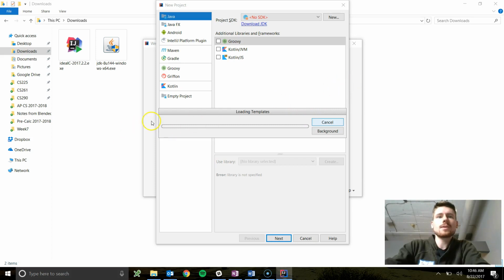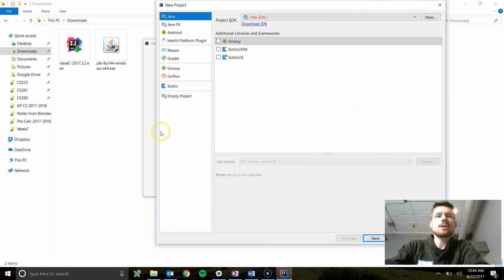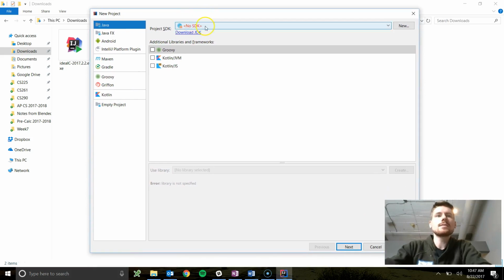Note that at the very top it says no SDK and it's red, so it doesn't like this. It's telling us we need to associate the JDK with this program, and we're only going to have to do this the first time, unless sometimes when you move from one machine to another, you might need to repoint where your JDK is installed.